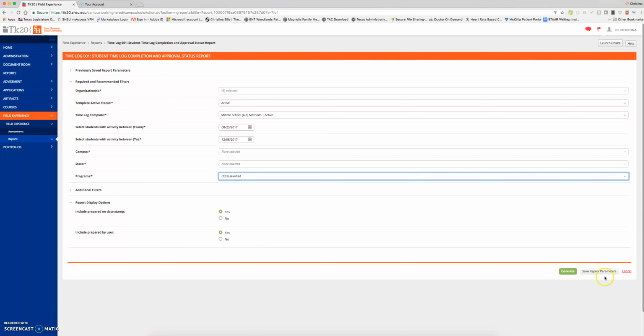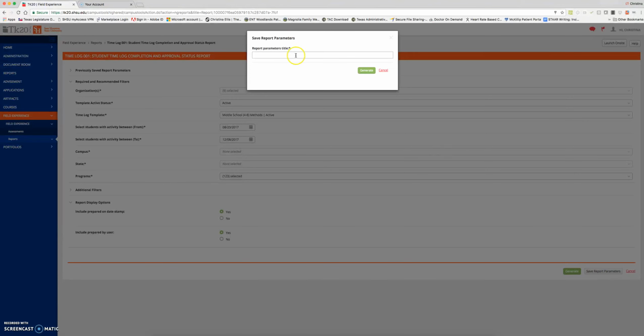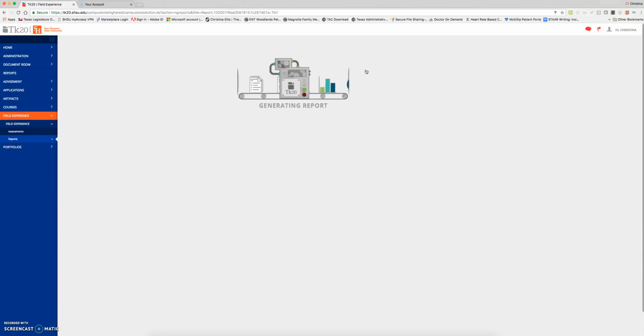Now, something I will tell you is that you can save the report parameters. So if you want to run this report again, all of the settings will be there. So I'm saving this as Middle School Methods 2017-80, which is fall 2017, and push the generate button. So you're going to see it start generating the report.